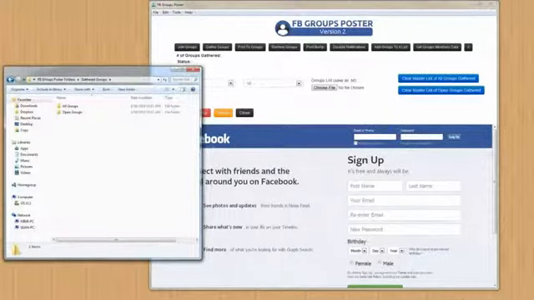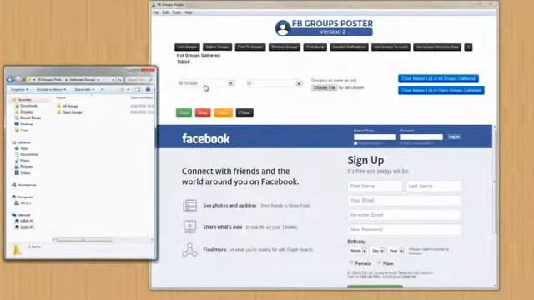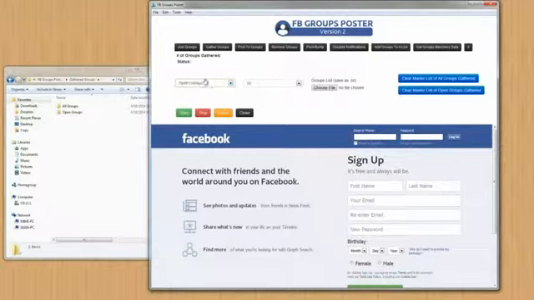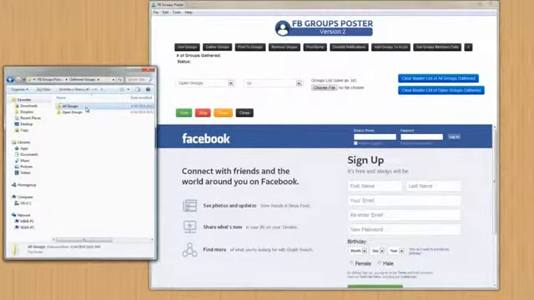So just like the software, where you have your all groups and open groups, you have an all groups and open groups folder. So if I've saved my all groups, it's going to save a master list of all my groups. It's going to actually have the name of the group separated by a comma. Then it's going to have the URL to that group, okay?